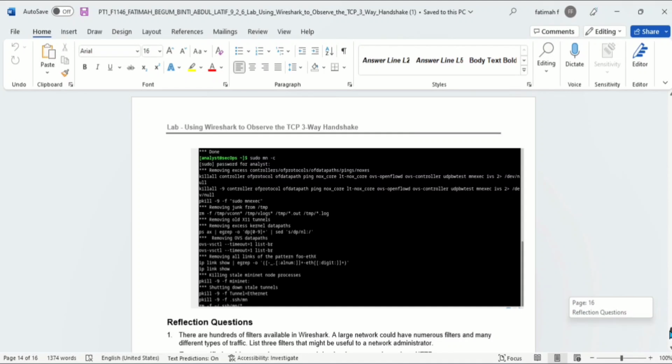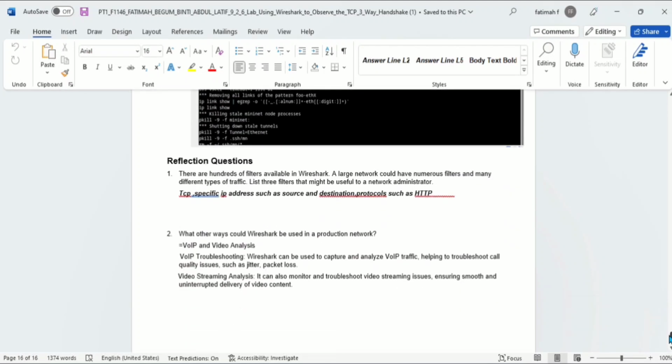And lastly, to terminate Mininet, we enter quit in the main CyberOps VM terminal window. After quitting Mininet, we have to enter sudo mn -c to clean up the processes started by Mininet, and it will ask for the password for analyst. We have to enter the password for analyst.